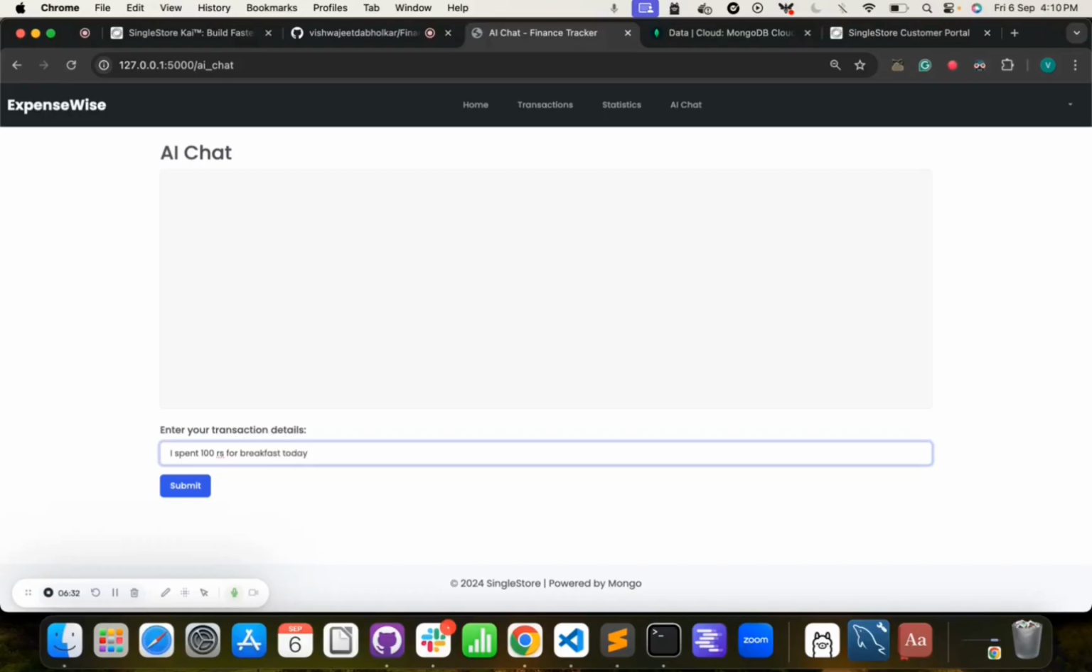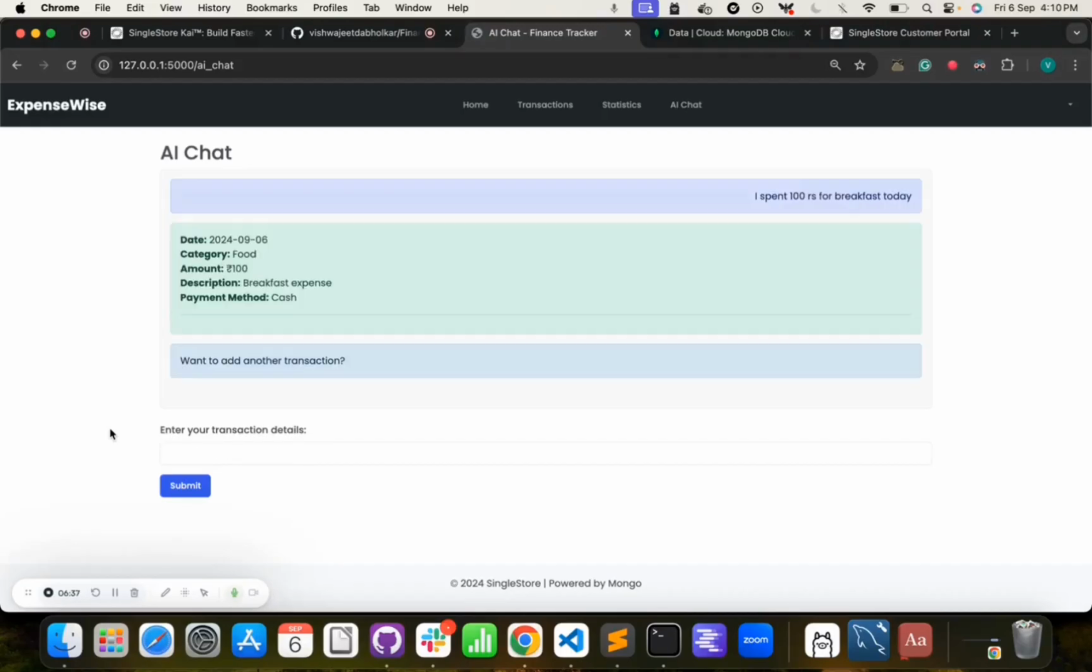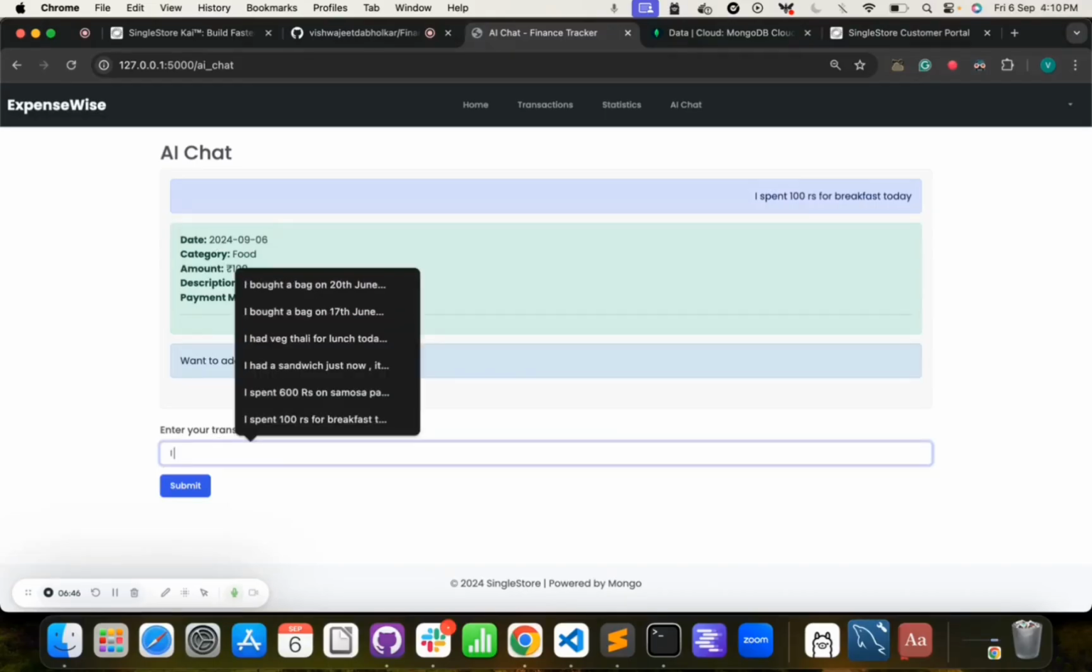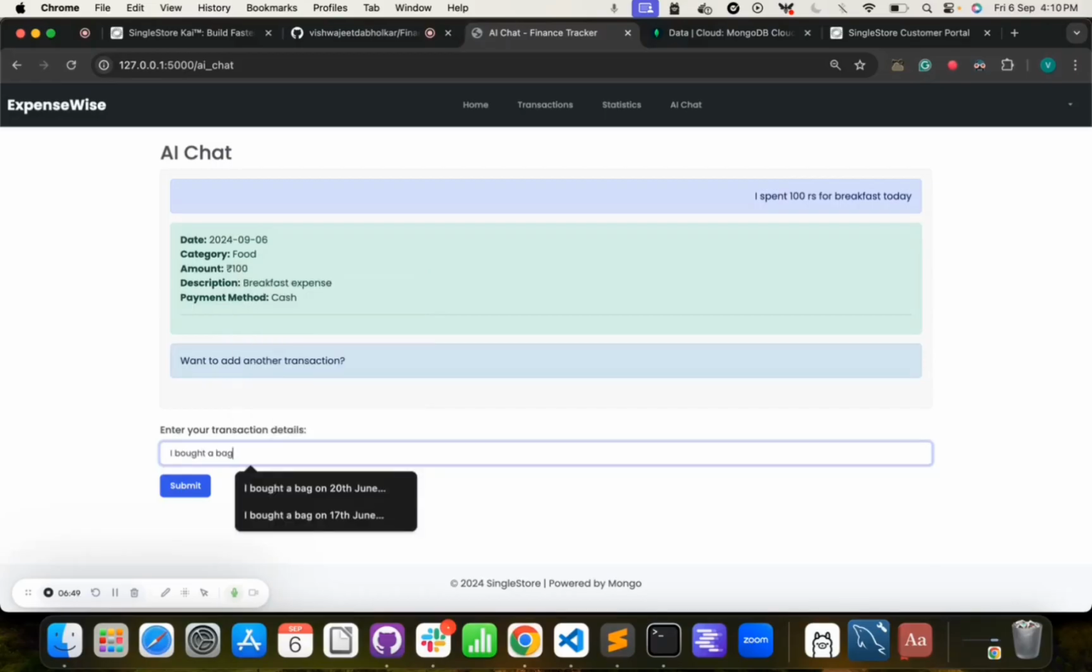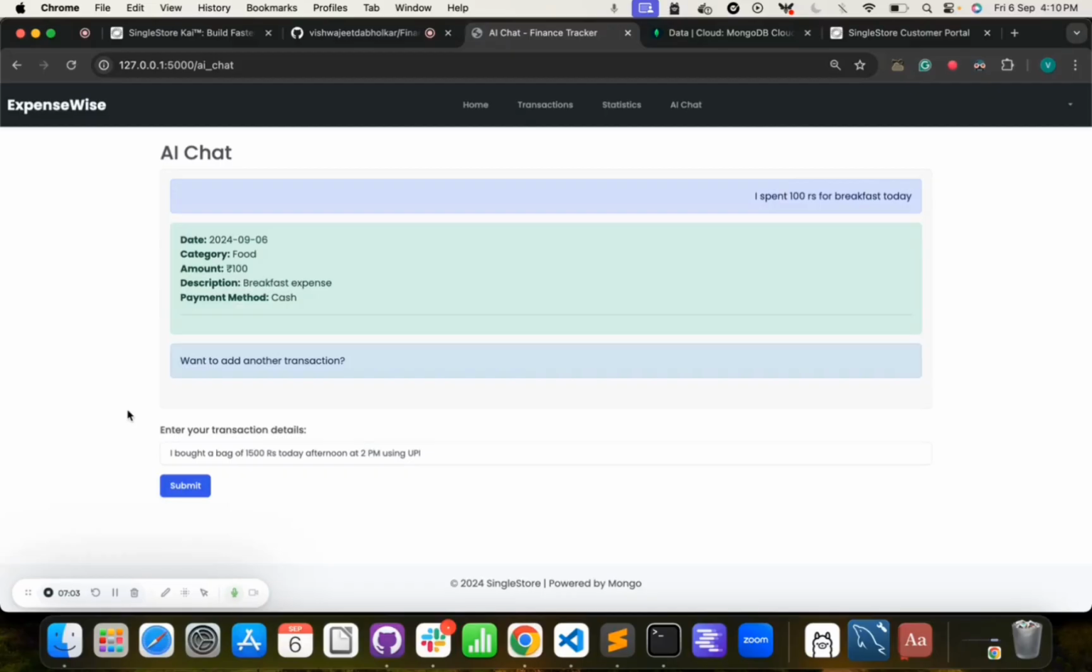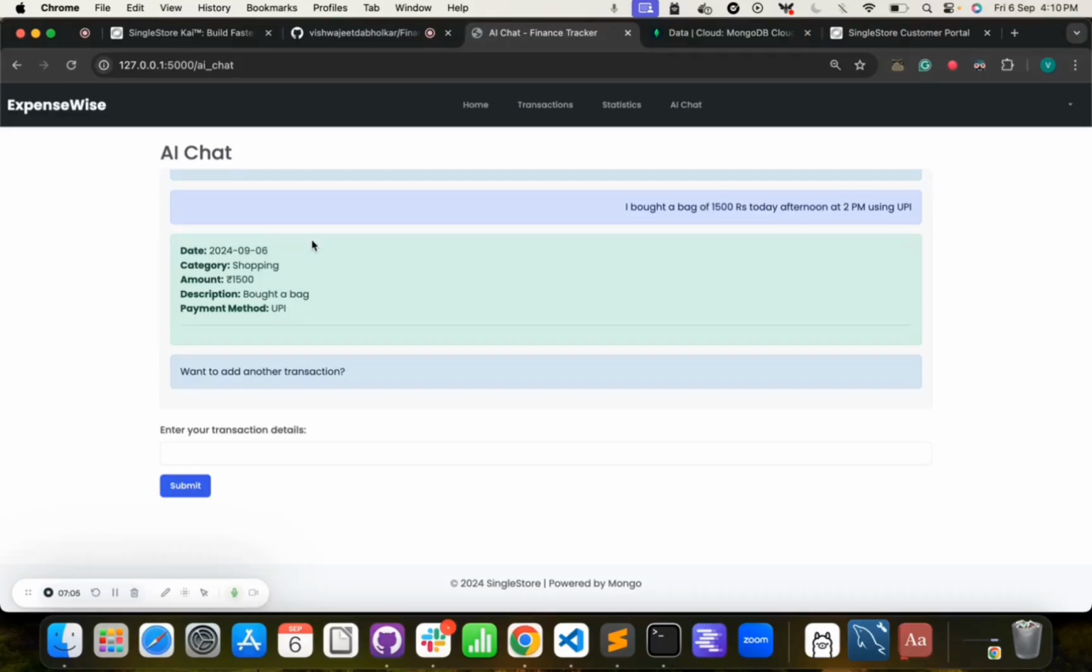Breakfast today. That's it. And I'm going to click on submit. What it's going to do, it's going to use an LLM to create the transaction for us. It's not using any code. It's all taken care of by the LLM, and you can see it is added. I bought a bag of 1500 rupees today afternoon at 2 p.m. using UPI. Right, it's going to add this as well.